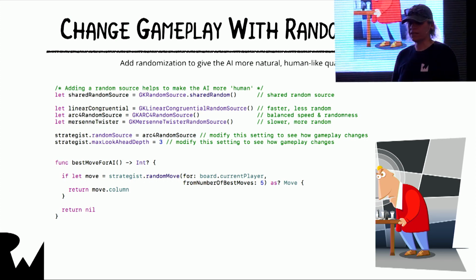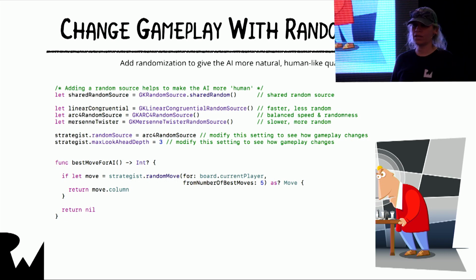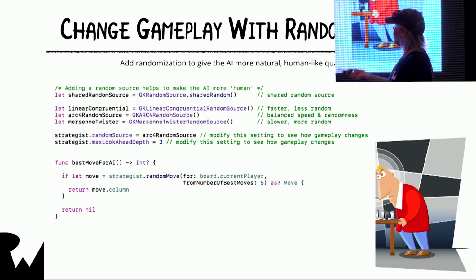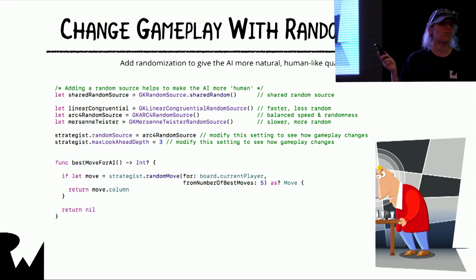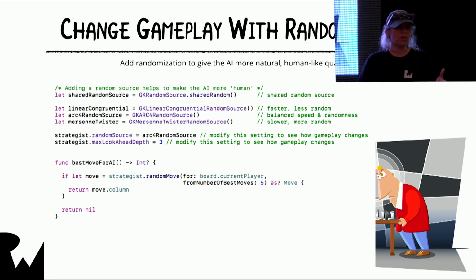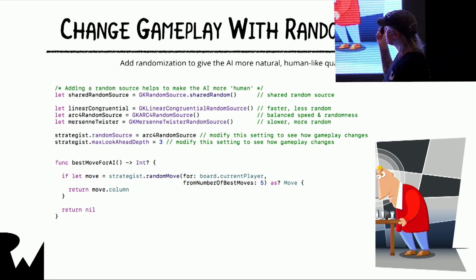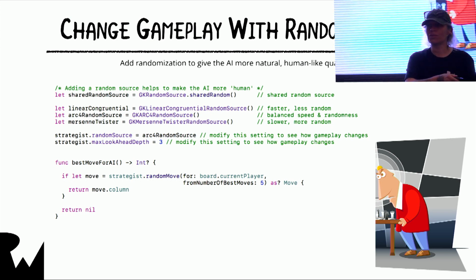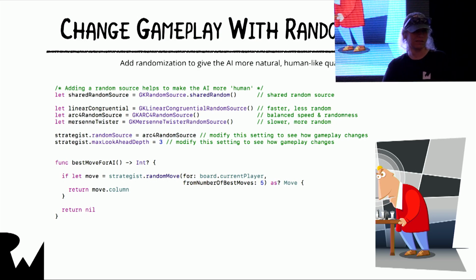Now, earlier I said you don't have to set a random source. So let's say you set up your min-max strategist, because he doesn't need a random source, and you decided, okay, I'm going to use the random move. Well, guess what? It'll work, but it'll work as if you were using the other best move, and the reason is because this random move function uses that random source as its basis for generating the random moves. Does that make sense?